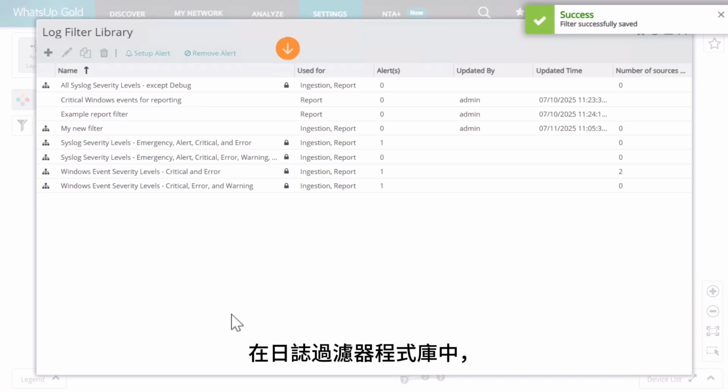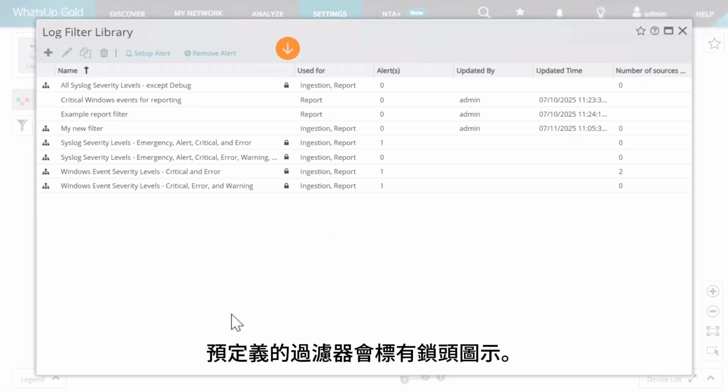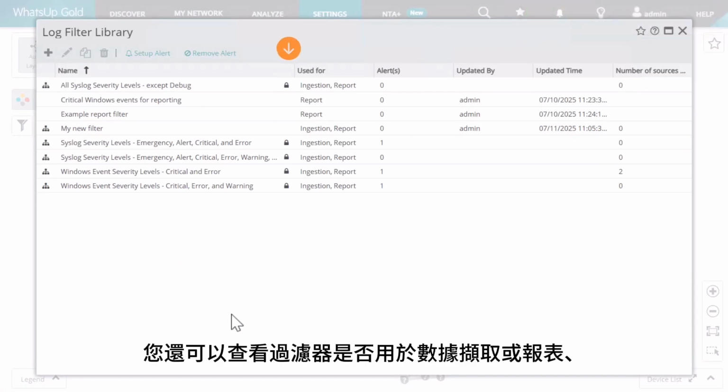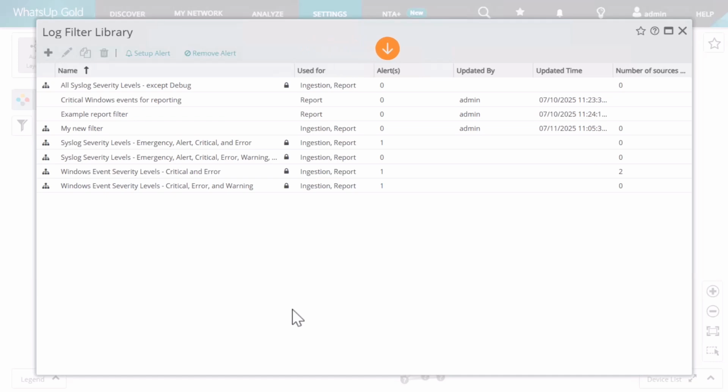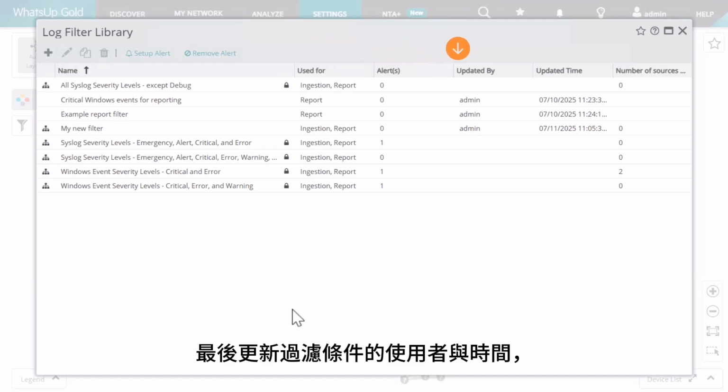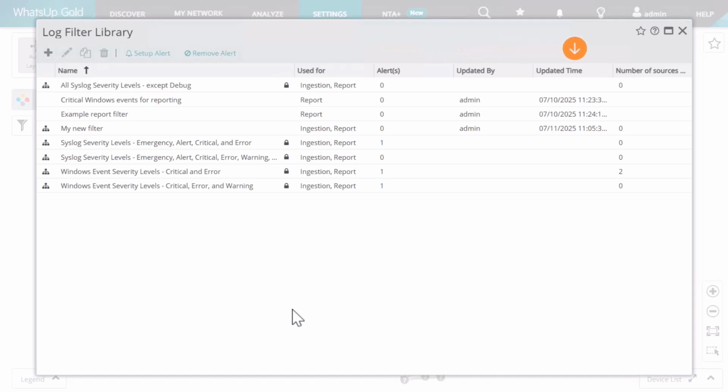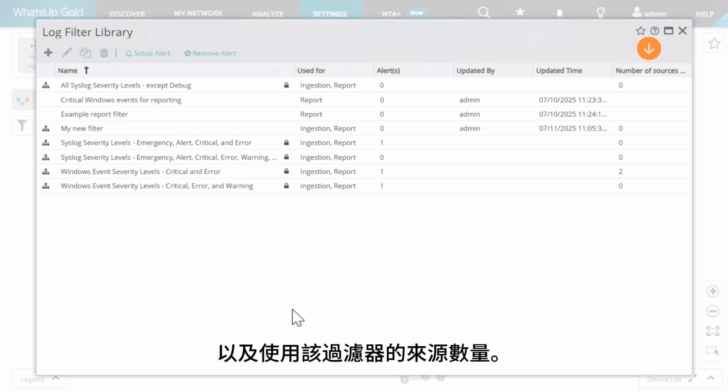In the Log Filter library, the predefined filters are marked with a lock icon. You can also see whether a filter is used for log data ingestion and/or reporting, the number of alert center thresholds that have been configured using that filter, the user who last updated the filter criteria and when, and the number of sources using the filter.